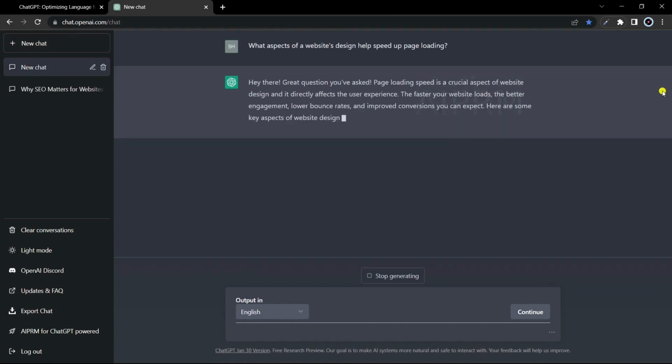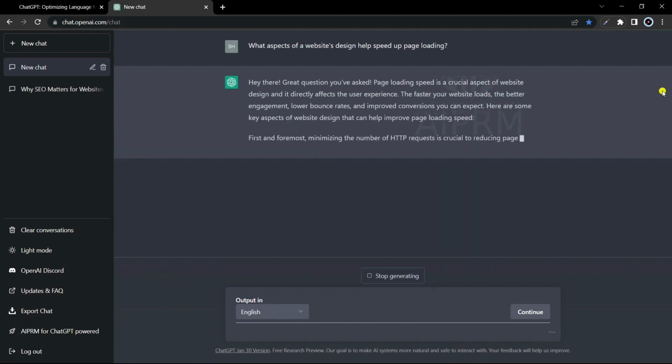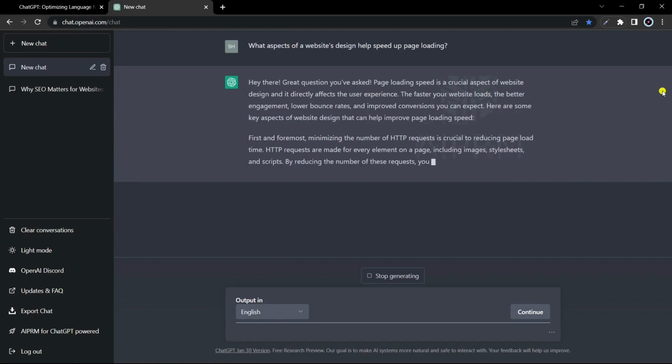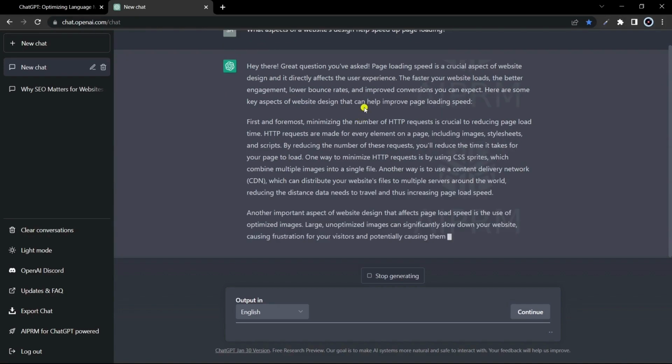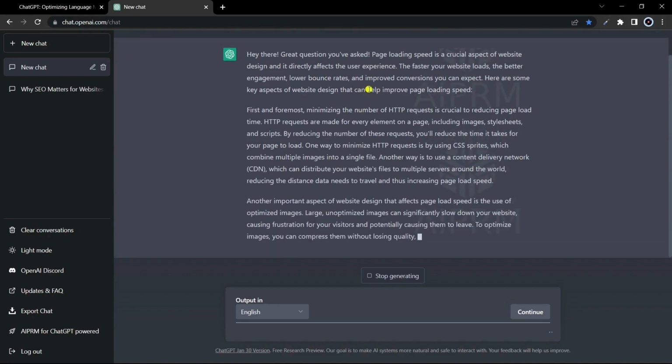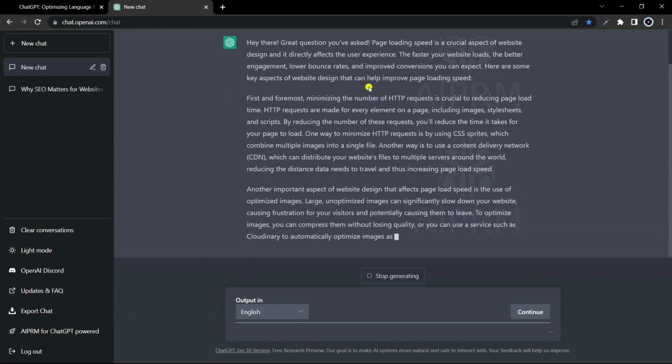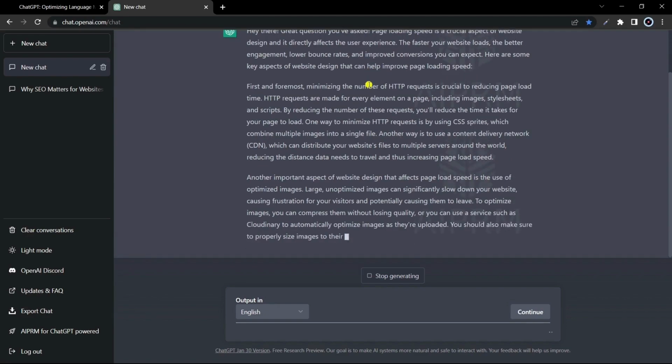AIPRM is basically ChatGPT on steroids. It is a super powerful Chrome extension and there are hundreds of prompts which you can use. HTTP requests, CSS, inline CSS, CDN are some of the important aspects for page speed.